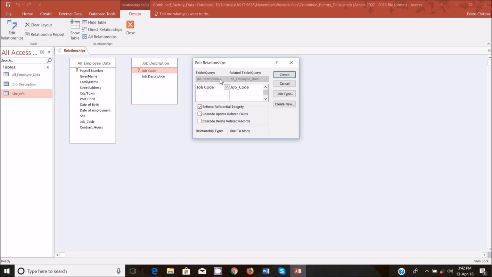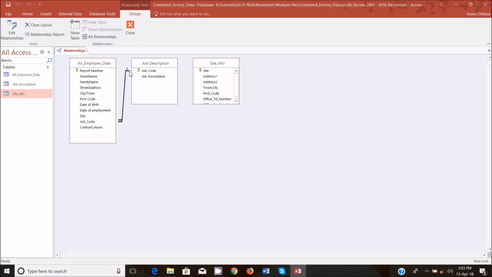If a matching record doesn't exist, then it should warn you that you're trying to add information on a particular record which doesn't exist. Okay, so that's very important, guys. That's very important. So create. You will notice that it will be one to many.